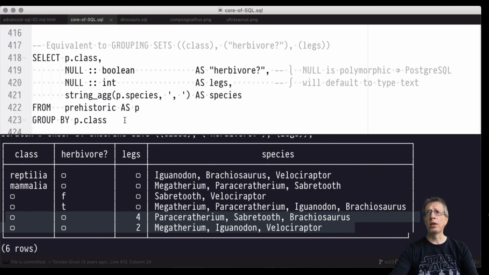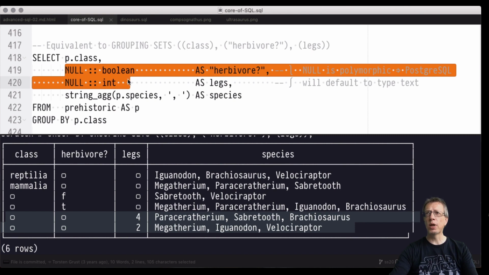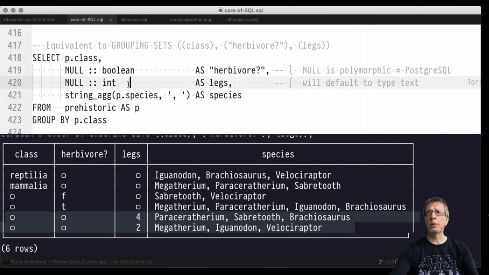So analysis by the first dimension, the class dimension, would be based on a simple vanilla group by according to column class. The other, the herbivore and legs columns, would have to be set to null, and we would have to take care of that. Let's do that. Everything else remains the same. This is 1/3 of the query we need to specify.